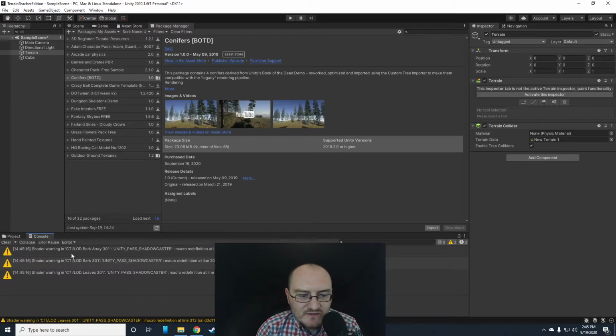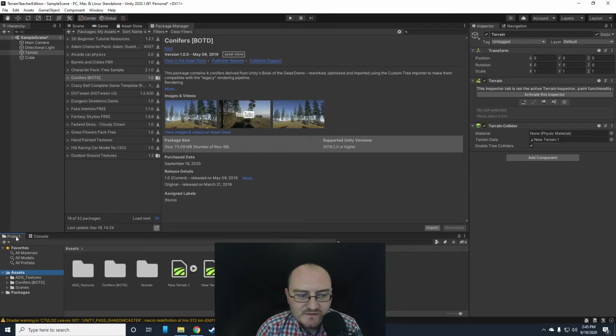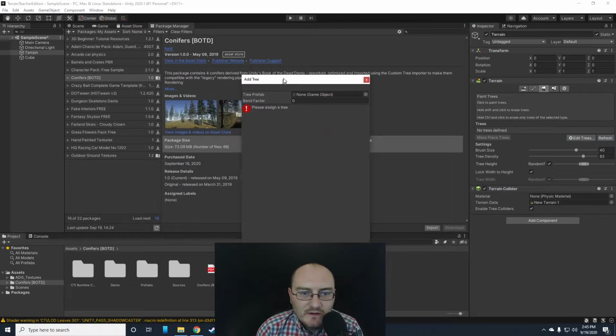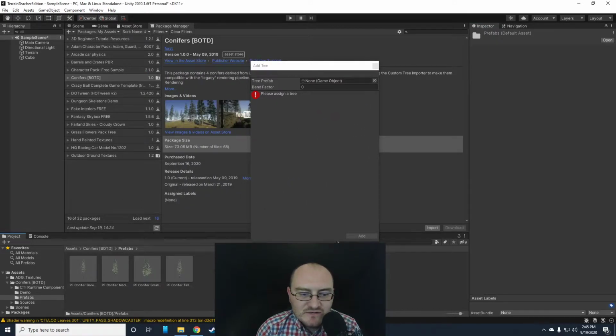So it looks like I have this error here, shader warning on bark. Okay, that's fine. I can just ignore those. I don't need to see those right now. All right, so now I have my conifers thing here. Let's go back into terrain. Let's go to our tree selector. Oh, hold on. Okay, now we can go to edit trees, add a tree, and in here I have my trees prefab.